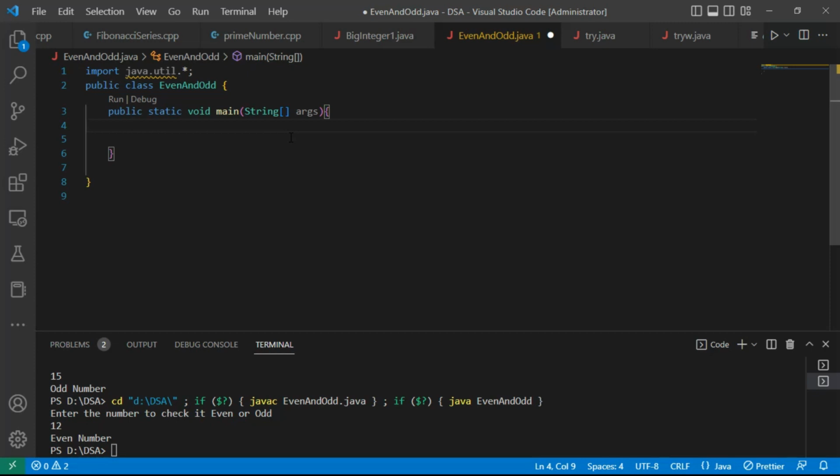So friends, in this program we will see the even and odd program. This is a very easy process, so you can very easily find the even and odd number. So friends, let's get started.